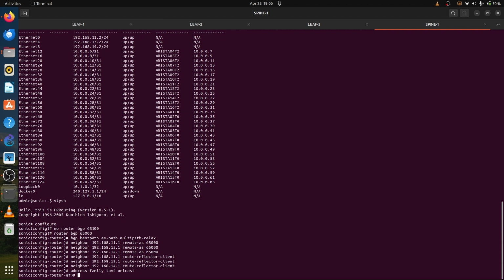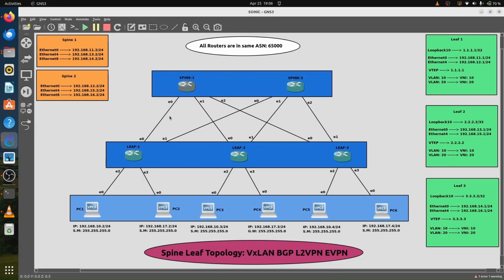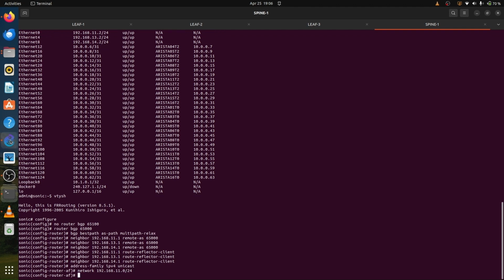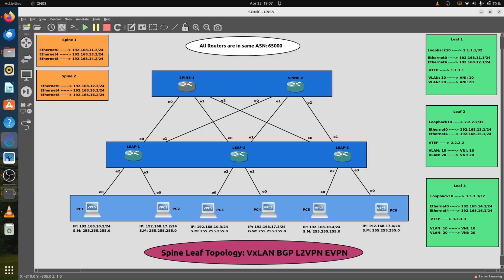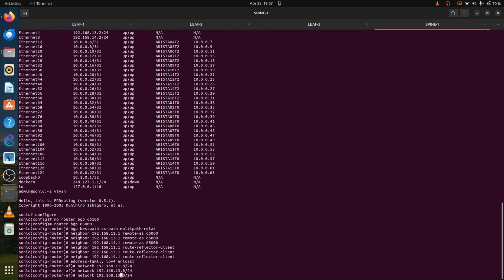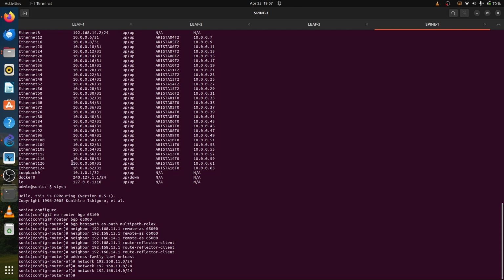Now what I'll do, I'll advertise all those networks which are directly attached with spine 1. For spine 1, the networks which are directly attached are 192.168.11.0, 13.0 and 14.0. So now exit.